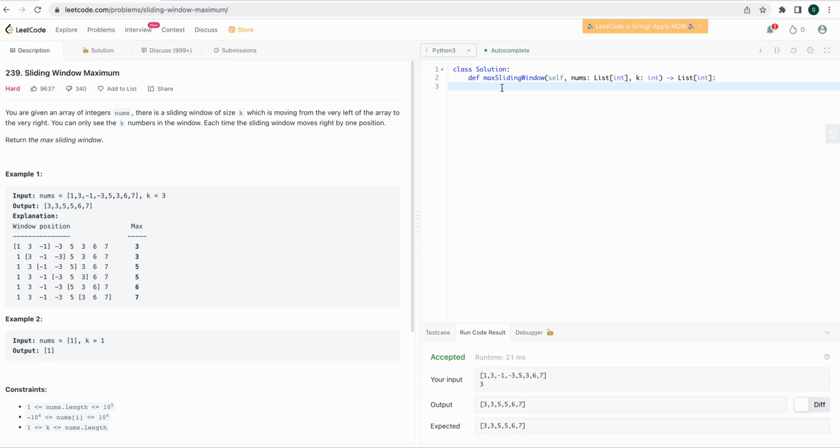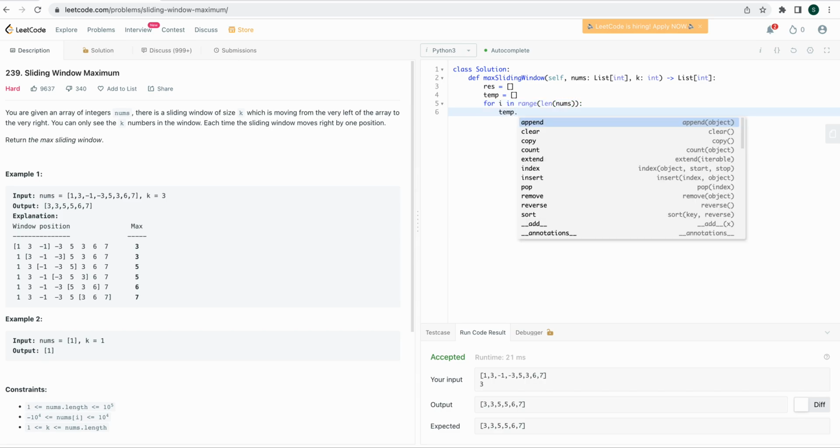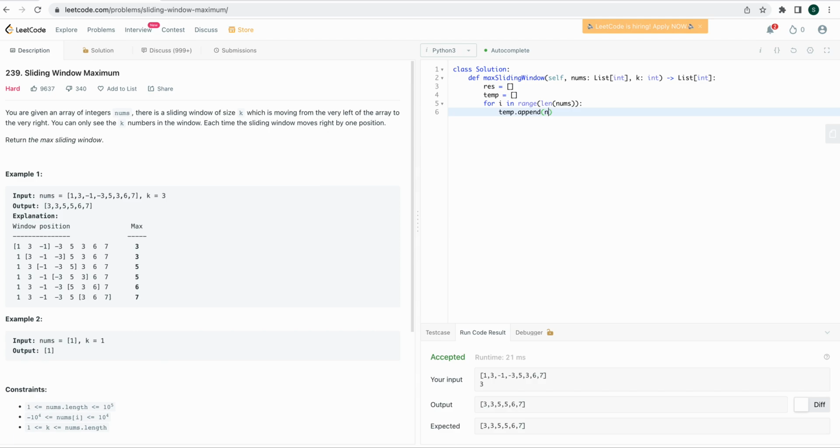k. So to start off, we want to instantiate a variable called res, which is the array of the max values of each subarray. Then we want to instantiate a temp variable, which is the temp subarray of size k. Now we want to loop through the nums array. And to start off, we want to append each ith element to the temp variable.